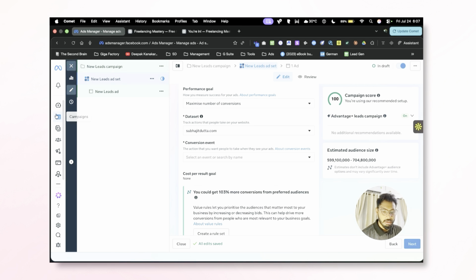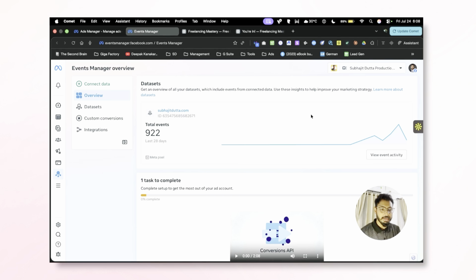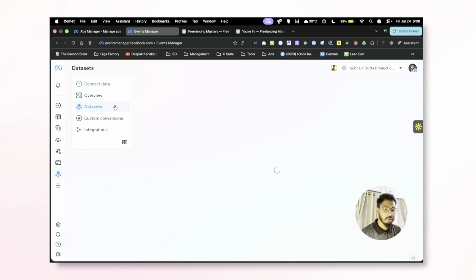First, a pixel is a tracking code given by Meta which allows Meta's algorithm to track whether the user has completed the conversion or not, whether they took any action or not on your desired website or landing page. So if you guys don't know how to create a pixel, you go to dataset. Since I created my pixel, I think it will not allow me to create one more.